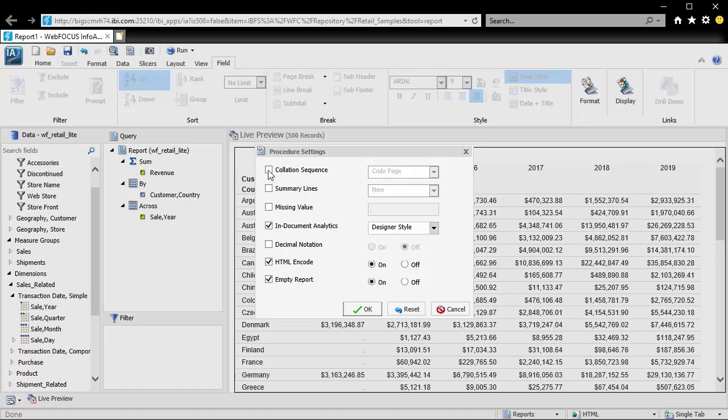Collation sequence is useful, determining how alphanumeric values should be sorted. You can use code page or binary to use the order in the code page that you are using, or use case-sensitive or case-insensitive to use settings specific to the language of your environment.